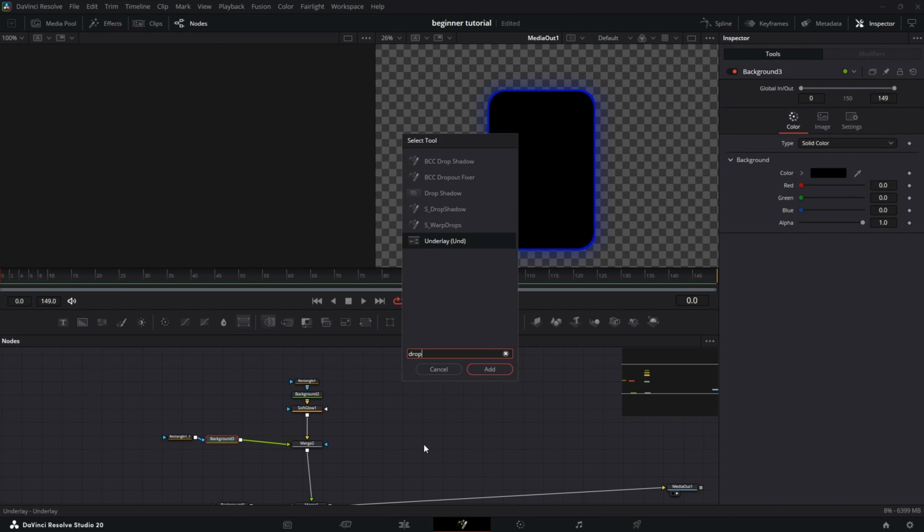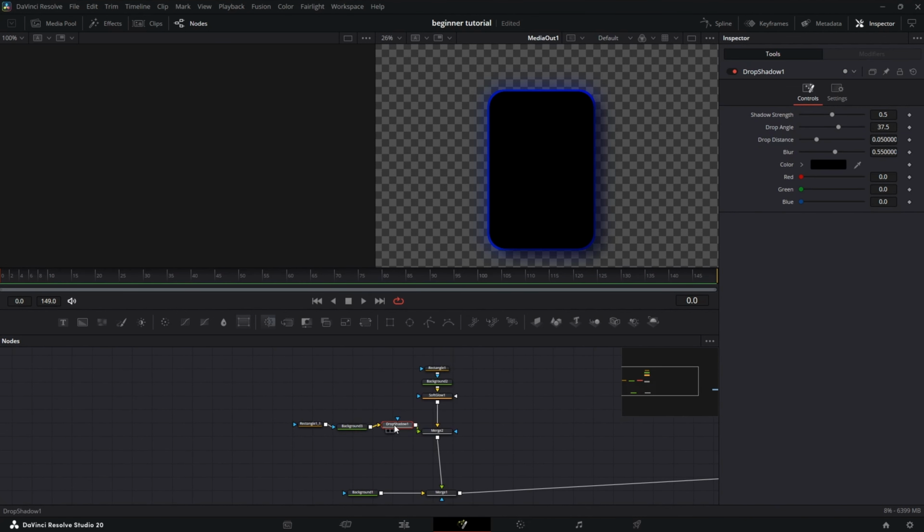Now once you've done that, you can go over to this background over here, press Shift Space and add a drop shadow node. Now once you've added that node, you can just double click on drop angle, set it to 0, set the drop distance to 0 as well. And then set the blur to around 0.4. Now once you've done that, we can start adding our image.